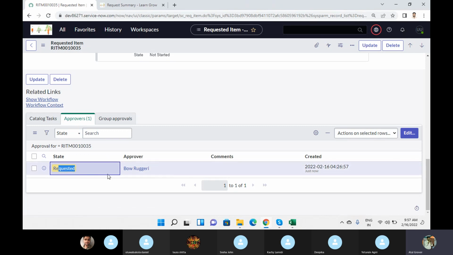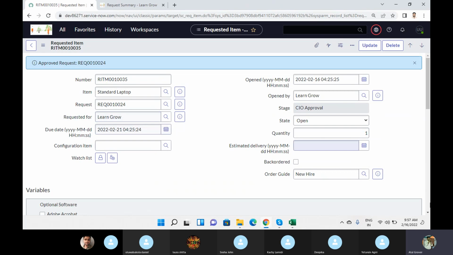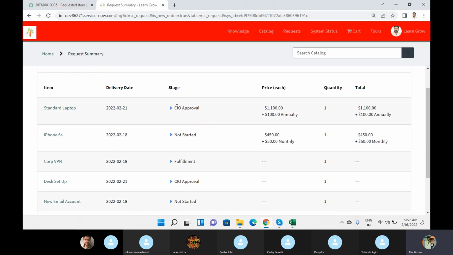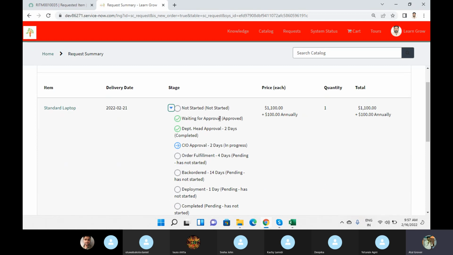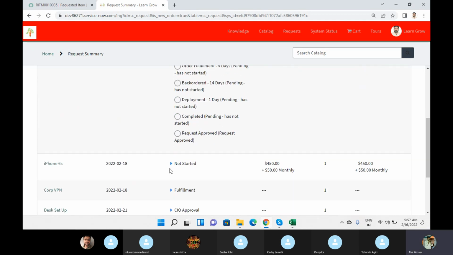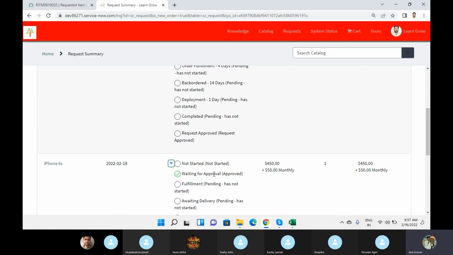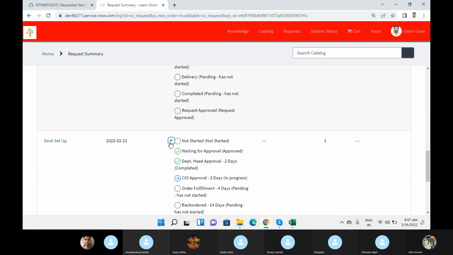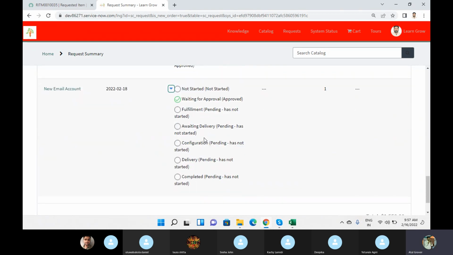So how is this becoming? This is coming from this particular standard laptop workflow, it's coming here. This one. So now if I just reload my page here, see, it's showing. This is a new functionality added by ServiceNow in San Diego, if I'm not wrong. So now you can see it is pending for the CIO approval. Not started. It means it is still waiting for approval. Fulfillment. It is ready for the fulfillment. No approval is required. CIO approval. Not started like this.